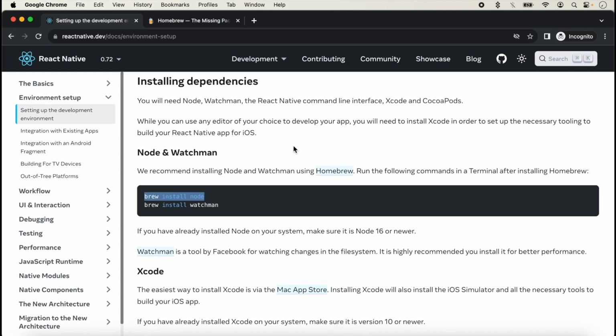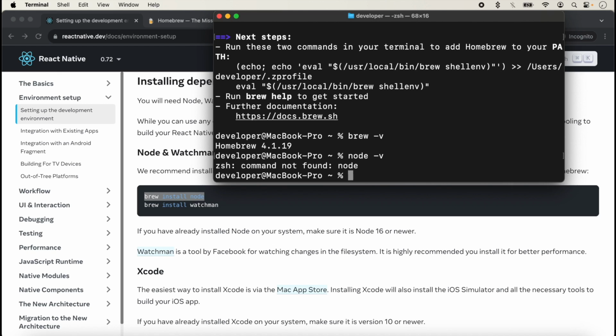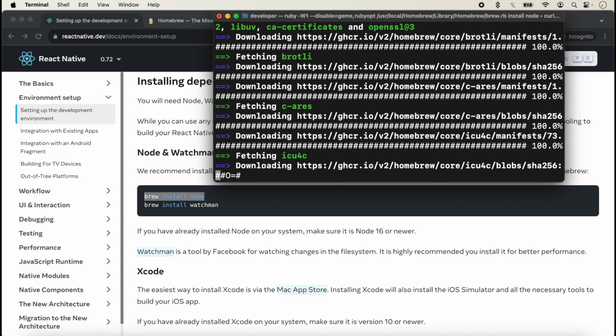Now we will install Node with Homebrew. First of all we will check whether Node is already installed in the system or not. For this we check the node version. Node is also not installed in the system, so with the help of this command we will install it. We just copy brew install node and press enter. It will take some time to install Node.